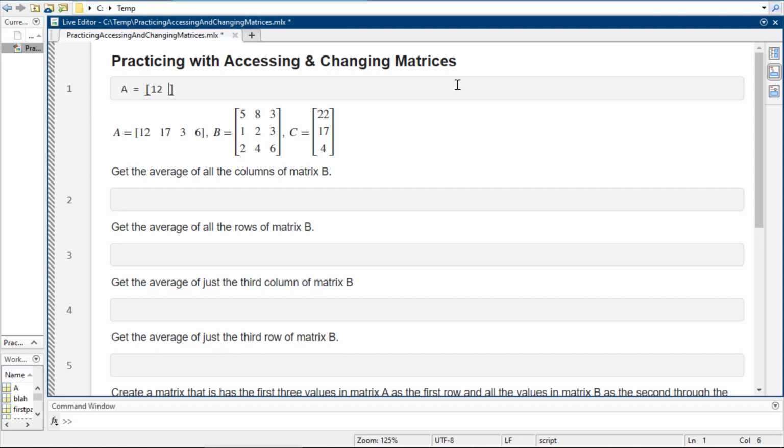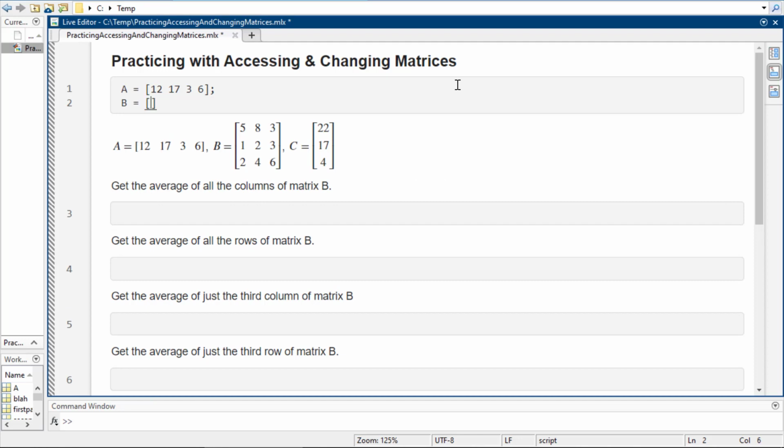So A is equal to 12, 17, 3, and 6. B is equal to 5, 8, 3, 1, 2, 3, and 2, 4, 6. I couldn't come up with a clever way to do that.